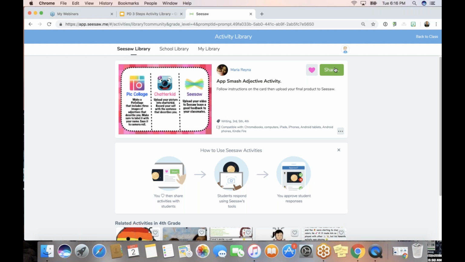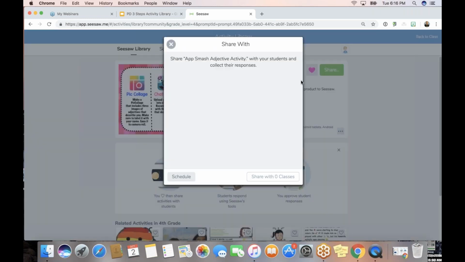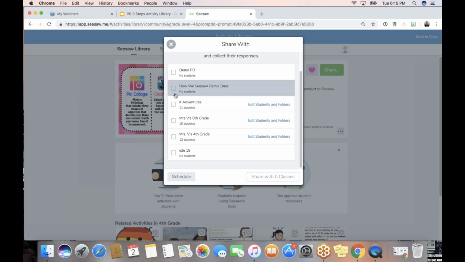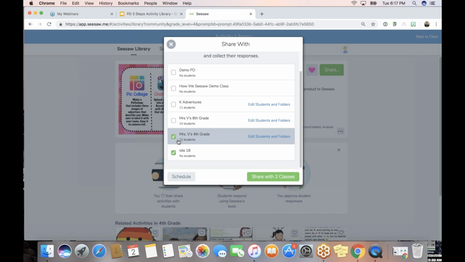What I have the option to do here is share it with more than one of my classes at a time. I'm in that 4th grade class right now. These are all demo classes that I use. I can share it with my 4th, but maybe I want to share it with another one of my classes. That's fine. I can do both at the same time. Or if I only wanted to share it with certain students, I would click that button and pick only a couple of students' names.